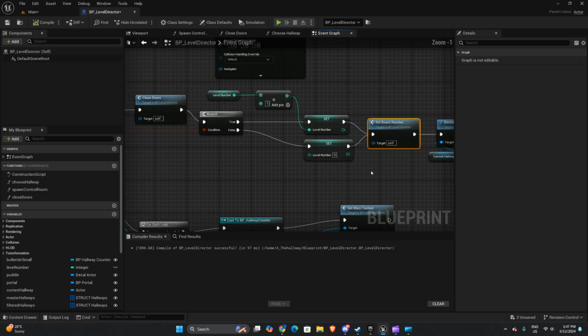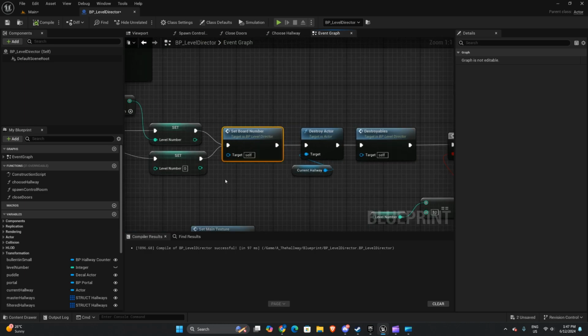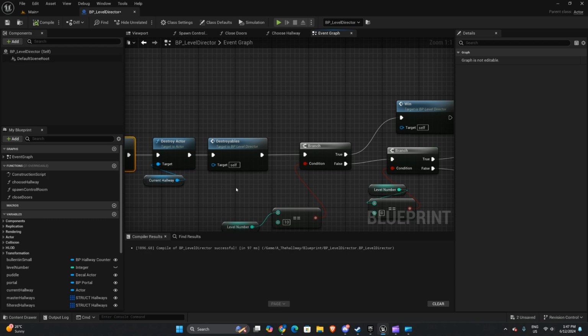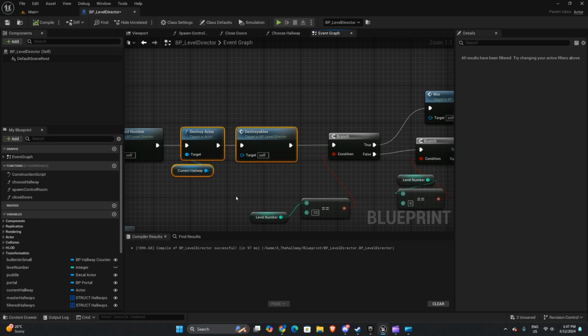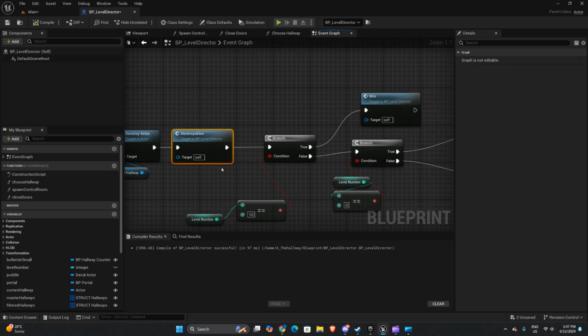And here we've got the set board number, which tracks the number of levels. Destroy actor, current hallway. So that's the current hallway. When you've got the current hallway you've just completed, it needs to be deleted, so we'll go off and do that. Destroyables. This one here, I've tagged a bunch of things that may need to be destroyed that don't exist inside the current context. Sometimes you have to spawn a character or a light or something, and you can't really put it within the same blueprint, and then it becomes part of the parent level. You have to destroy it.